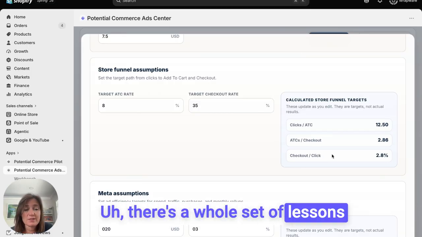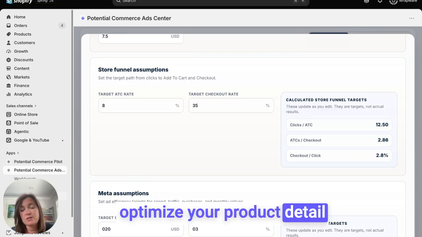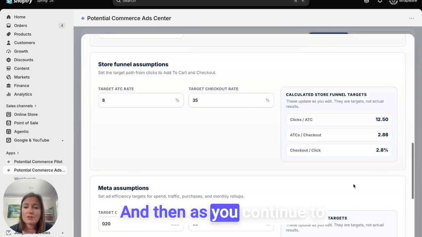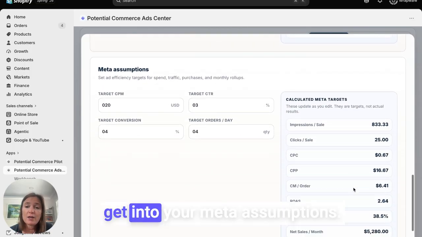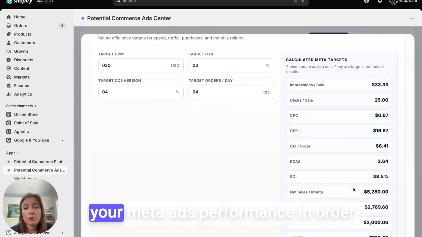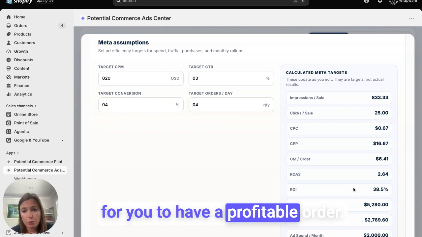There's a whole set of lessons on the left-hand side here that will walk you through how to optimize your product detail page as well as your cart and checkout to improve these metrics. And then as you continue to scroll down, this is where you'll get into your meta assumptions. These are targets that you need for your meta ads performance in order for you to have a profitable order.